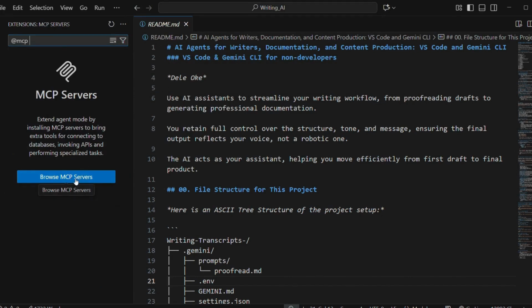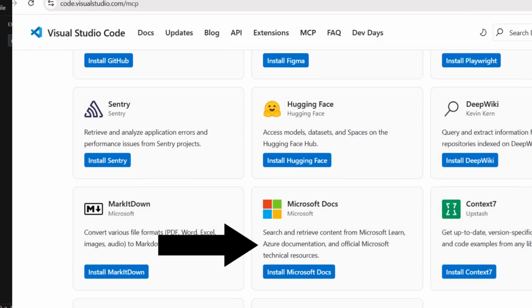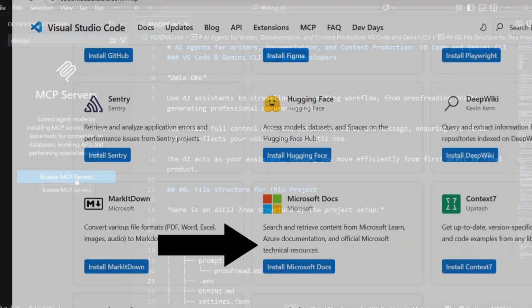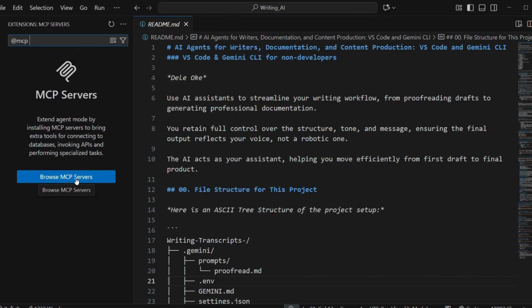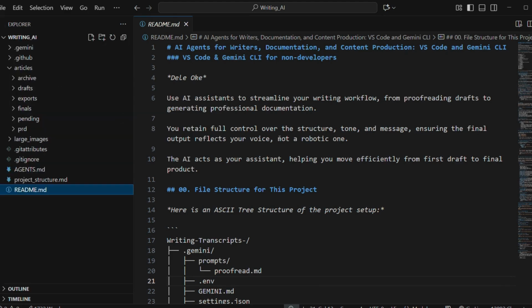Okay, now you click on this browse. Now I've already done this, so I'm not going to go through that again. Just click on that browse MCP servers, and what will come up, search for Microsoft Docs. Click on Microsoft Docs and it installs it. It's that simple.